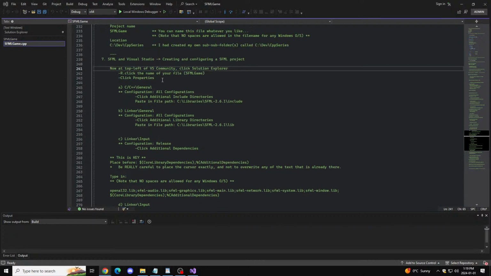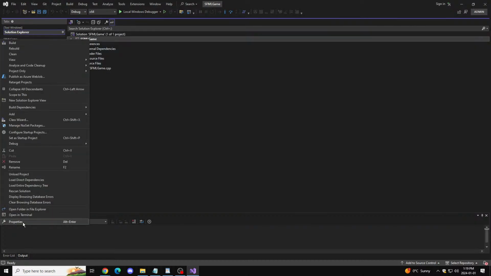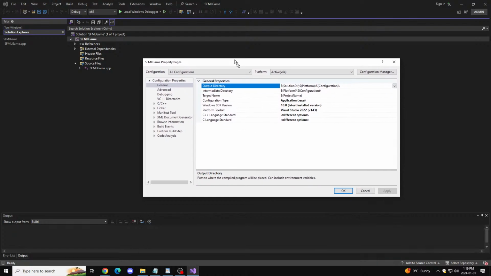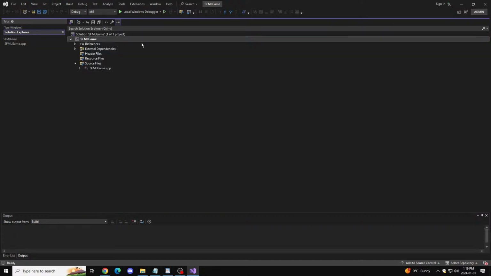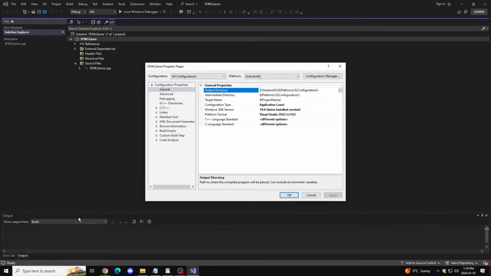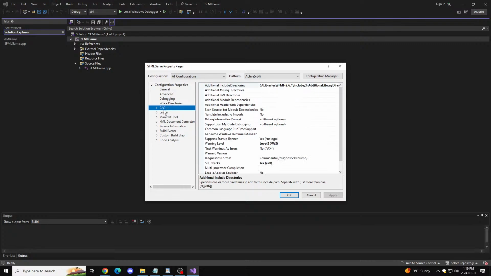Okay, again, Solution Explorer, right click, Properties, and of course I can't see it right now, or can I? Nah, it won't let me, dang. I was hoping it would. Okay, so right here, C/C++, click the arrow and then General. Okay, it's right here. We want additional include directories. Okay. So what you need is the include folder.